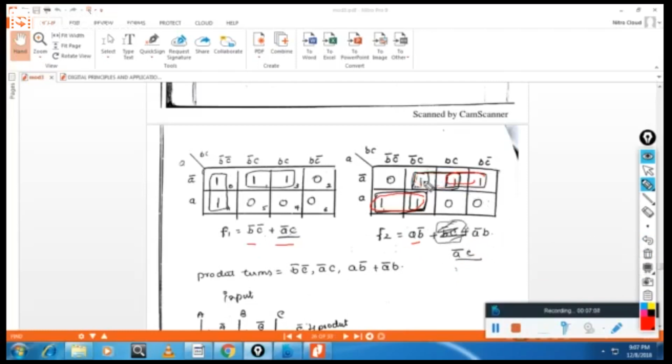Instead of this one to make a group, I can combine like this also. That time I will get one more term, that is, here you can see BC bar. If you group like this, 1, 2, 3, 4, 5, sorry, this term is not there. 5 terms you will get. Total 5 terms. So if you group like this, you need 5 AND gates.